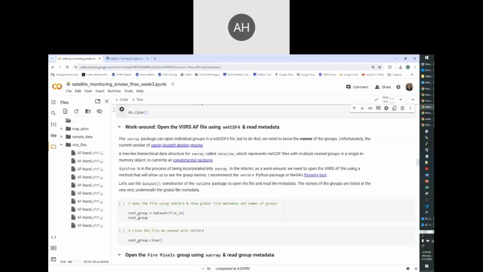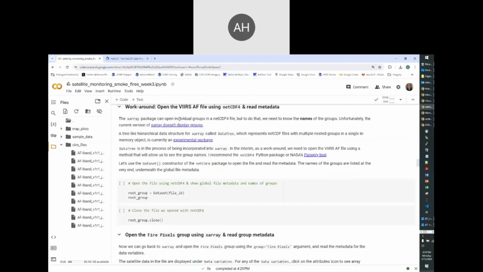So Xarray can open the individual groups in the file, but to do that, we have to know what the names of the groups are. But as I mentioned, Xarray won't display those names, so we need to use a different method to open up the file to see what the names of the groups are. There's different ways you can do that. What I'm going to show you next is to use the netcdf4 package to open it up. netcdf4 can read the group names. There's also a NASA tool called Panoply, and I have a link to it right here. Panoply is a nice tool. You can download it right from the NASA webpage, and you can use that to open up netcdf files as well.